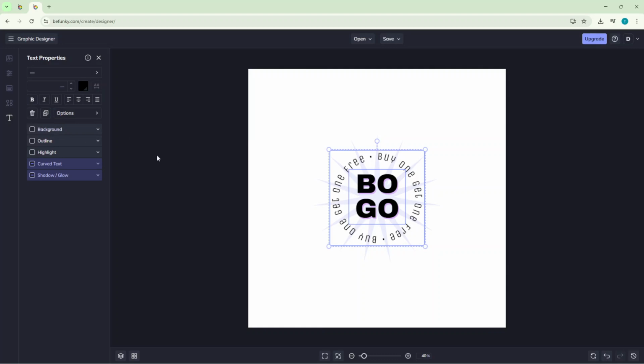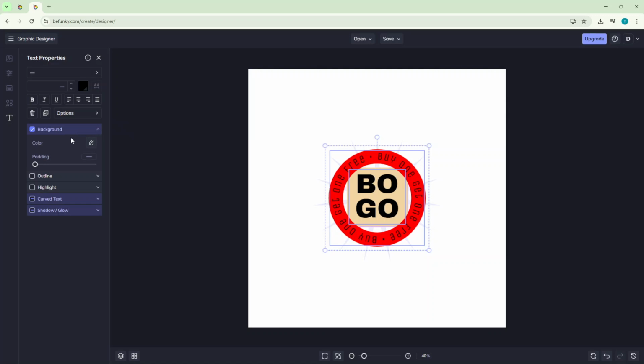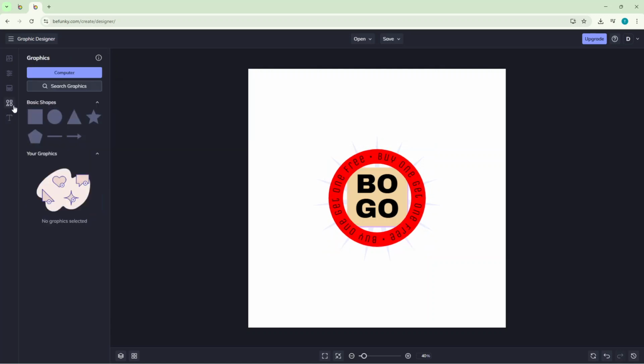When you've placed a graphic, click the graphic to open its properties, then click Options. Here, adjust the opacity to make the graphic more transparent if you want a softer or layered effect. Lowering the opacity can help blend elements or create subtle emphasis. Move the slider until the transparency looks right for your design.